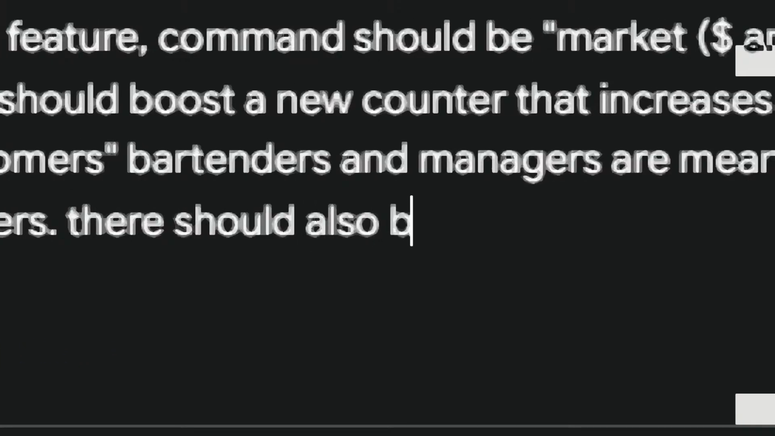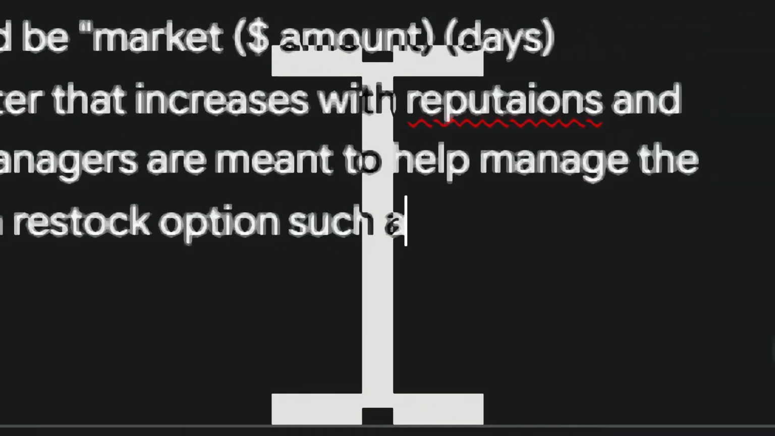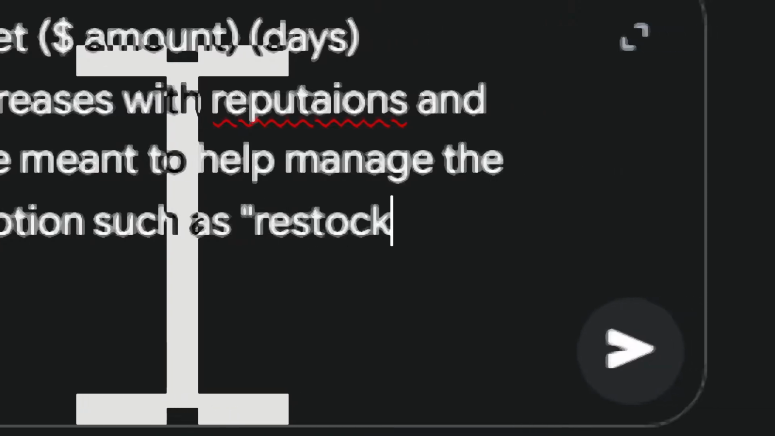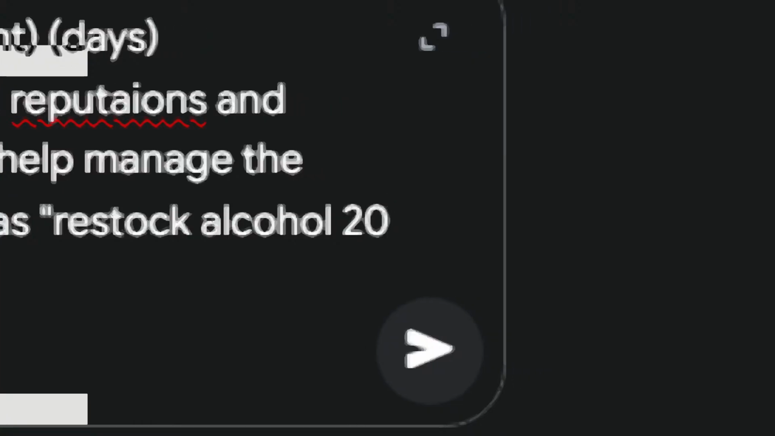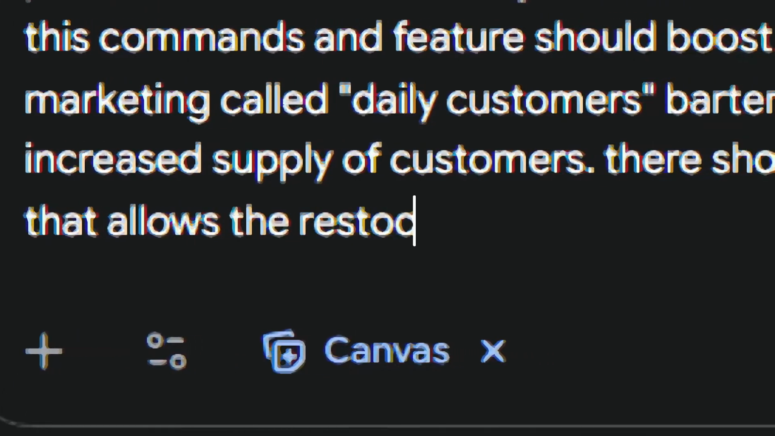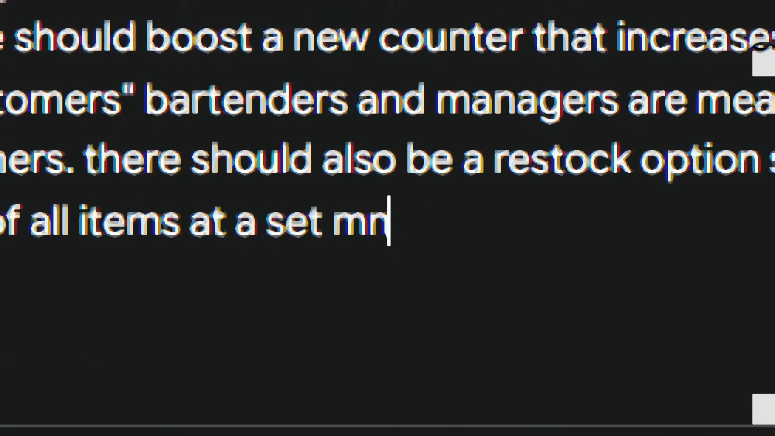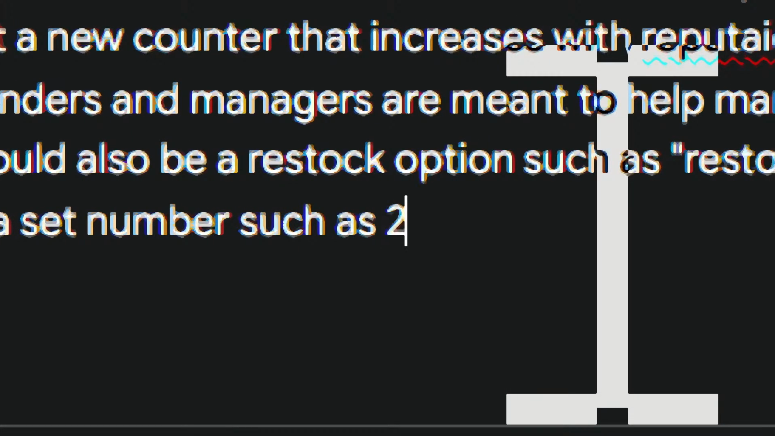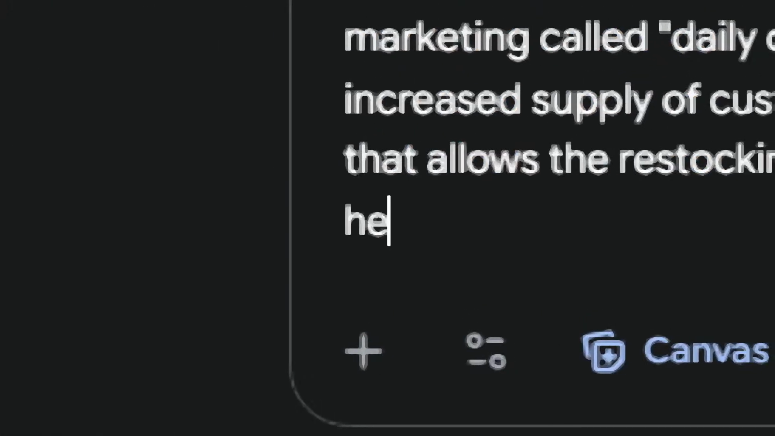Also add a restock option for all items. A restock command should be able to restock, such as, restock all items to a set number, say 20, quantity. Here is the current code, pasted from clipboard. Yeah, that should be good.